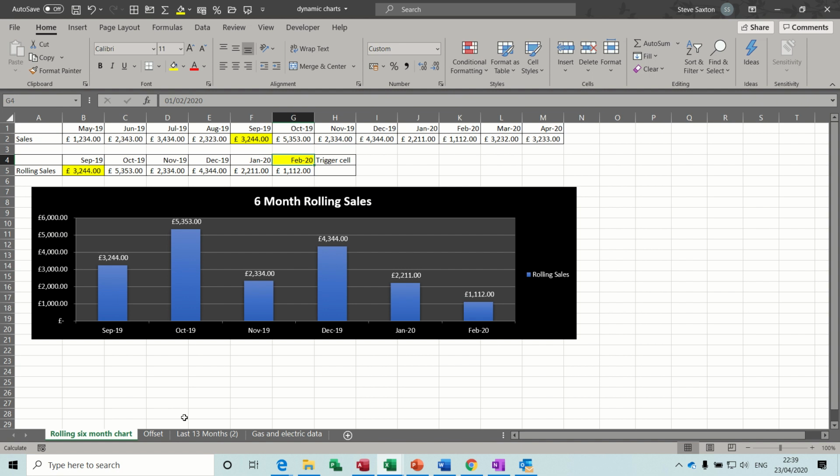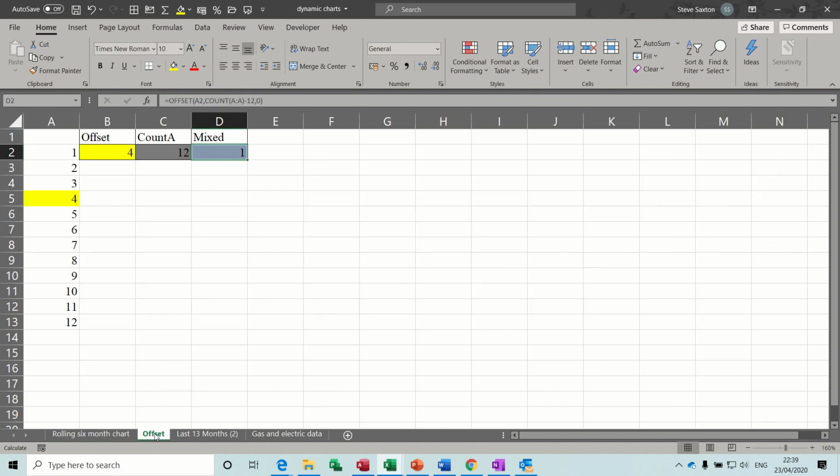The next one is using the offset function. So if I just click on this sheet, I'll explain the offset function. First of all, offset by itself: offset A2, which is that one, by three rows. So you've got rows and columns, by three rows, and it comes back with the number 4. 1, 2, 3, 4.